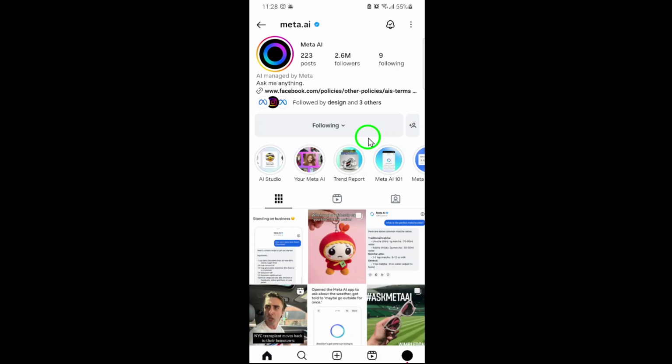Turning on post notifications is a great way to stay in the loop with the people and creators you care about most. Whether it's your best friend, a favorite celebrity, or an inspiring creator, you'll never miss out on their latest updates.